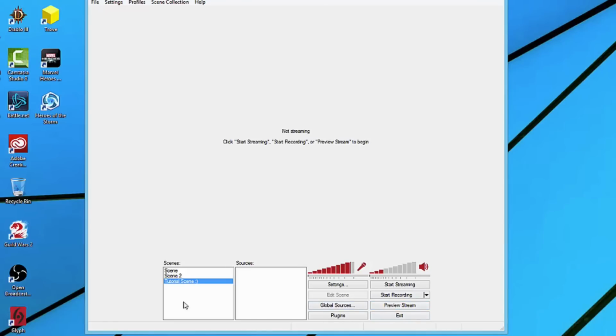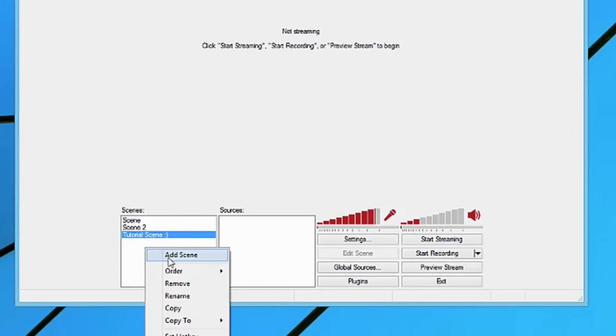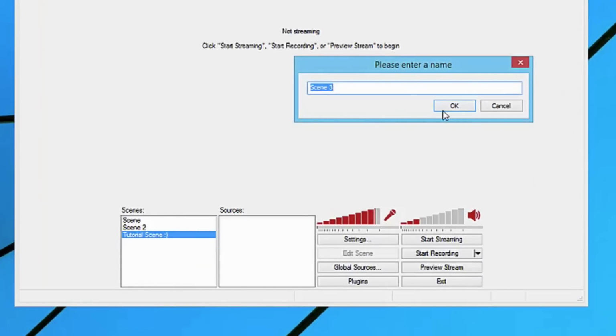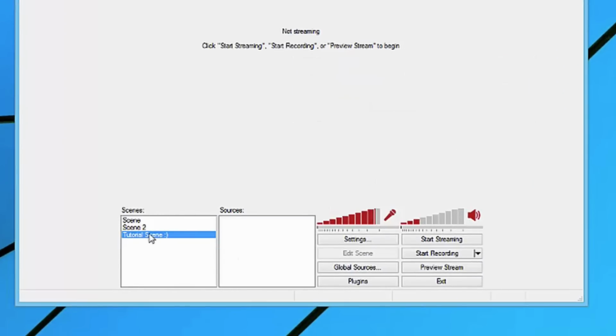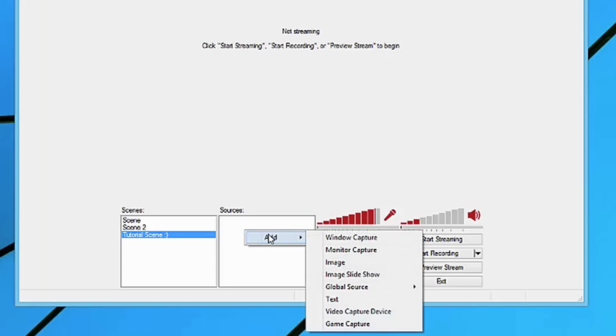So now that we have our scene named, and if you want to add a scene, you just right click there under the scene box and then go to add scene, and then you'll just give it a name and hit OK. So now that we have our scene created, we're going to add a few sources. The first source that you're going to want to add is your webcam, just because it makes it easier, and I'll tell you why here in a second.